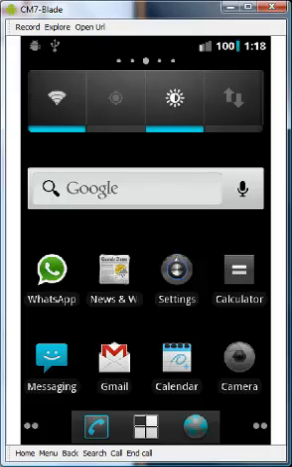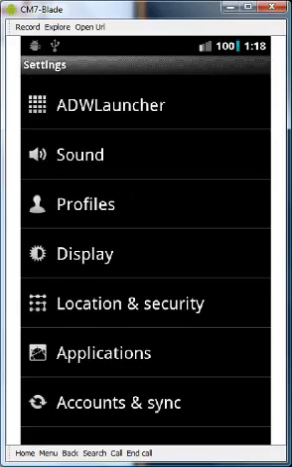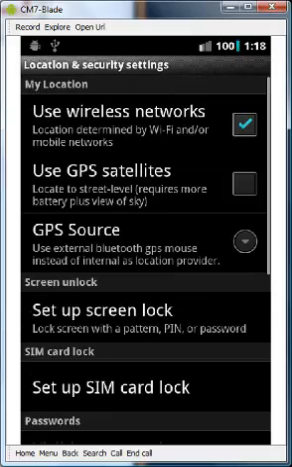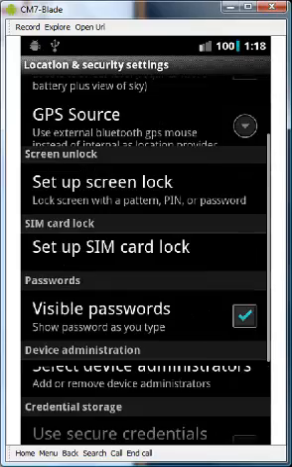Today I want to talk about passwords and setting an alarm. We want to go into our settings of our phone to set a password. We want to find where it talks about security. Look over here, it's called location and security. And we're going to go down to set up screen lock.